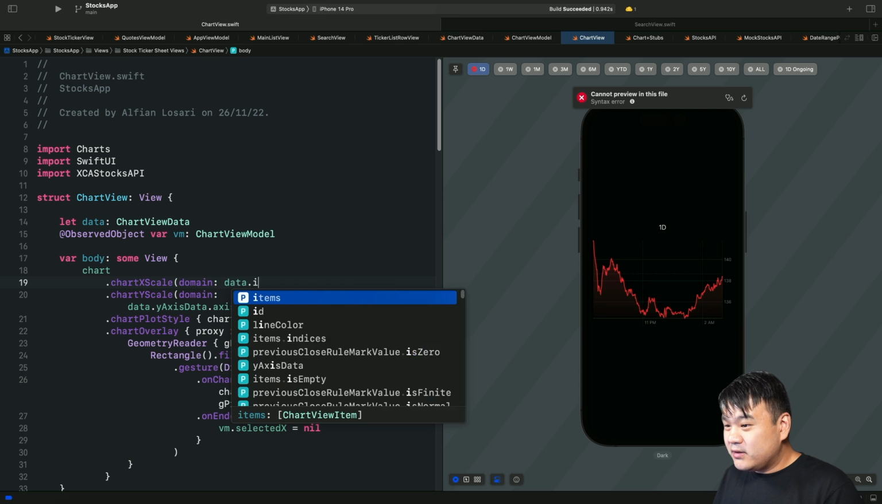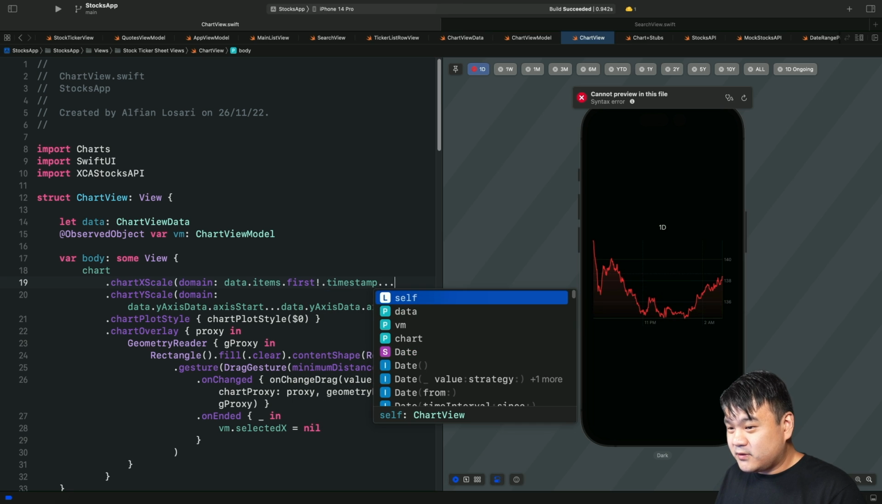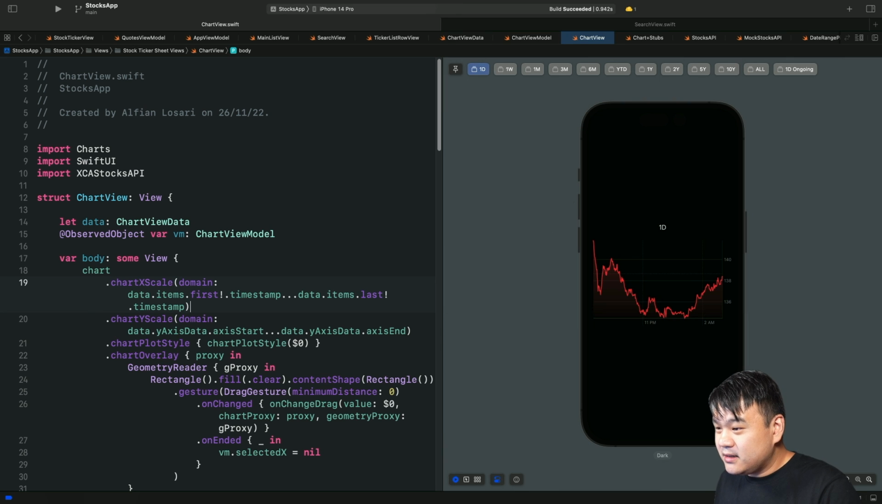Okay, and for now let's just pass the first timestamp, right? We will refactor this of course later. data.items.last.timestamp. So this will be the x scale. We're going to limit this starting from the first date until the last date in the array. So if you try again, you see now it works perfectly, right? Nice. So that is it for the drag gesture for showing the chart price annotation, chart price at the selected x.